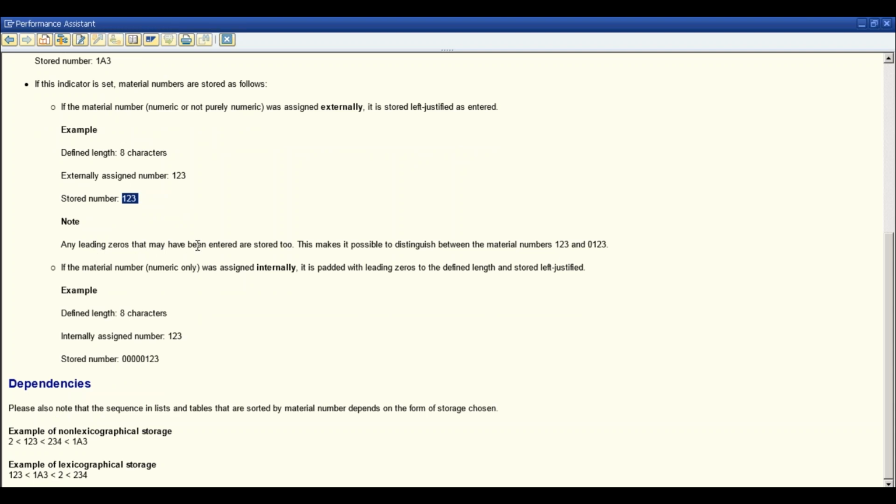This makes it possible to distinguish between material numbers, since any leading zeros that may have been entered are stored too. So if somebody has written 0, 0, 0, 0, 1, 2, 3, that will be considered as text and it will be stored as it is.